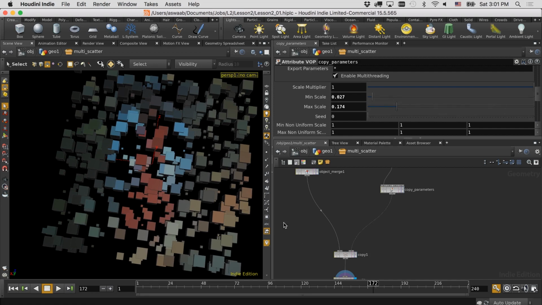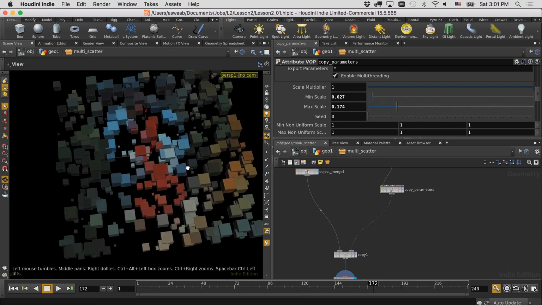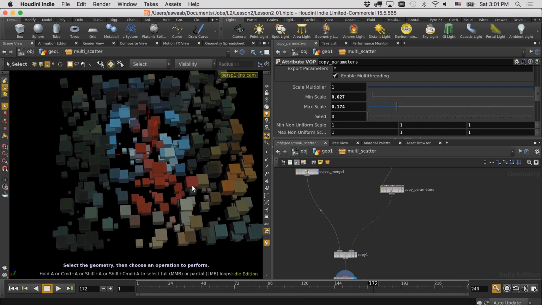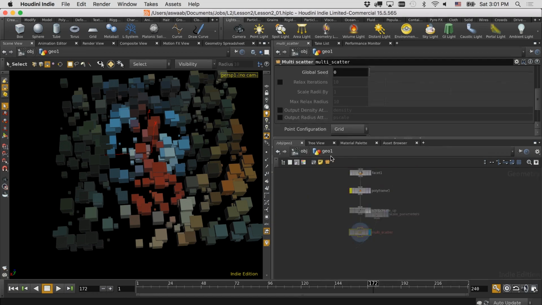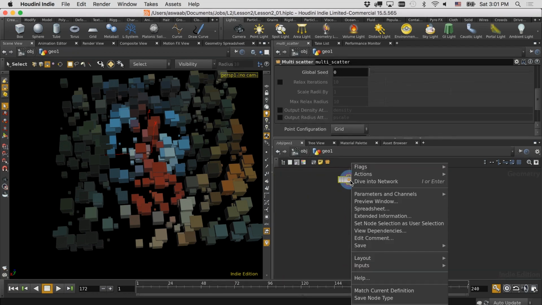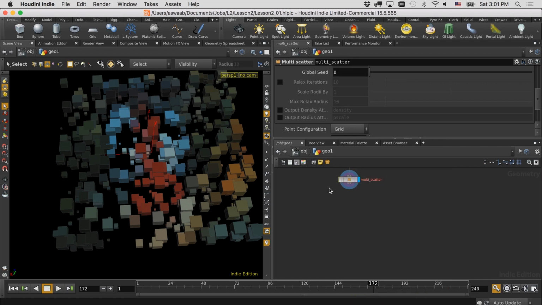Great. So we have a bunch of different ways of controlling the scale of objects that are copied here, right in here. And I'm actually going to clarify this. I'm going to call this one scale parameters. And we'll go back up here. Let's save our node. We'll save our file.